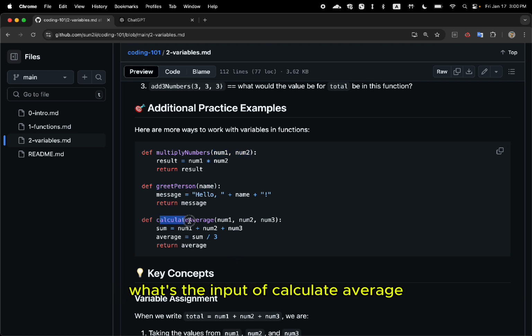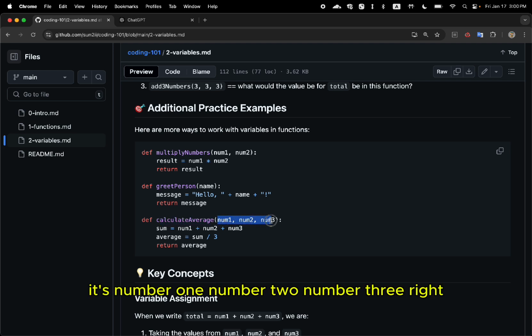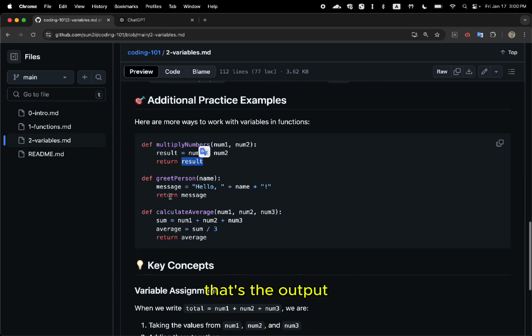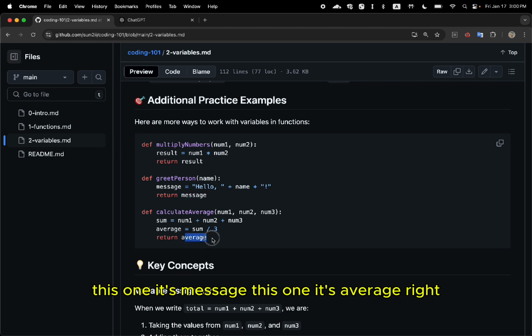It's name. What's the input of calculate average? It's num1, num2, num3, right? What's the output of multiply numbers? It's just result. It's literally anything that says return on the right-hand side, that's the output. This one, it's message. This one, it's average, right?